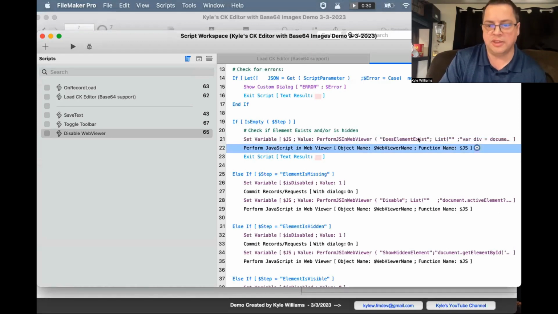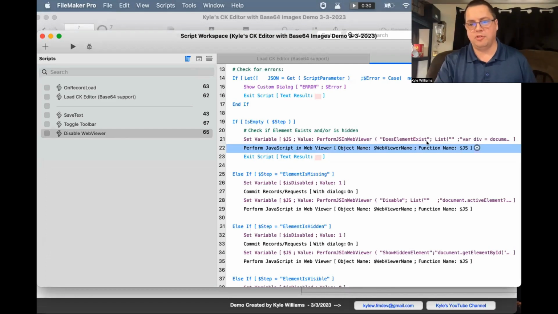So none of that code is in the web viewer. We're creating the code outside of the web viewer, and then we're just performing it on the web viewer. So that's kind of cool.